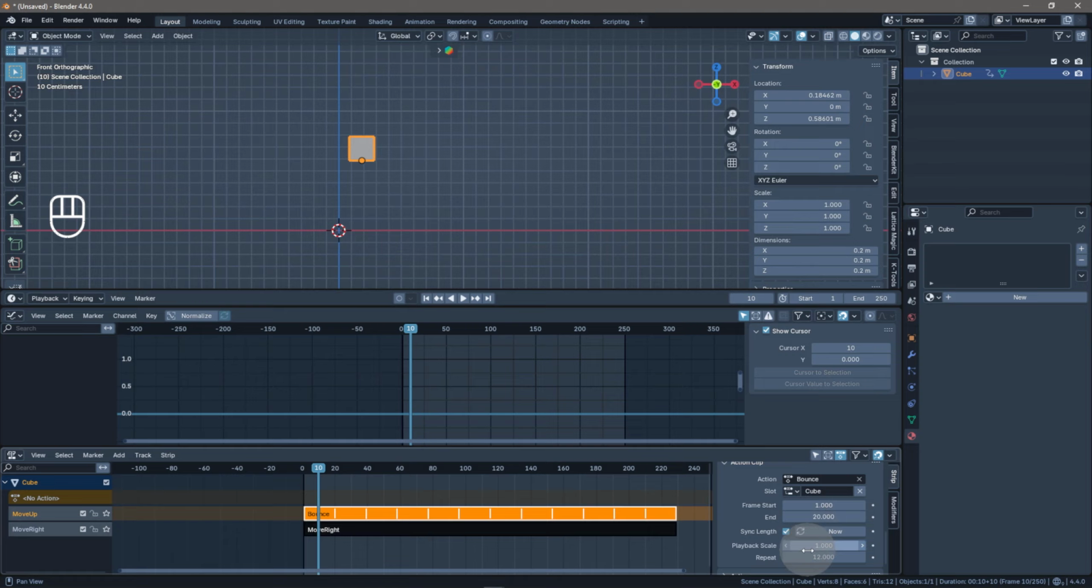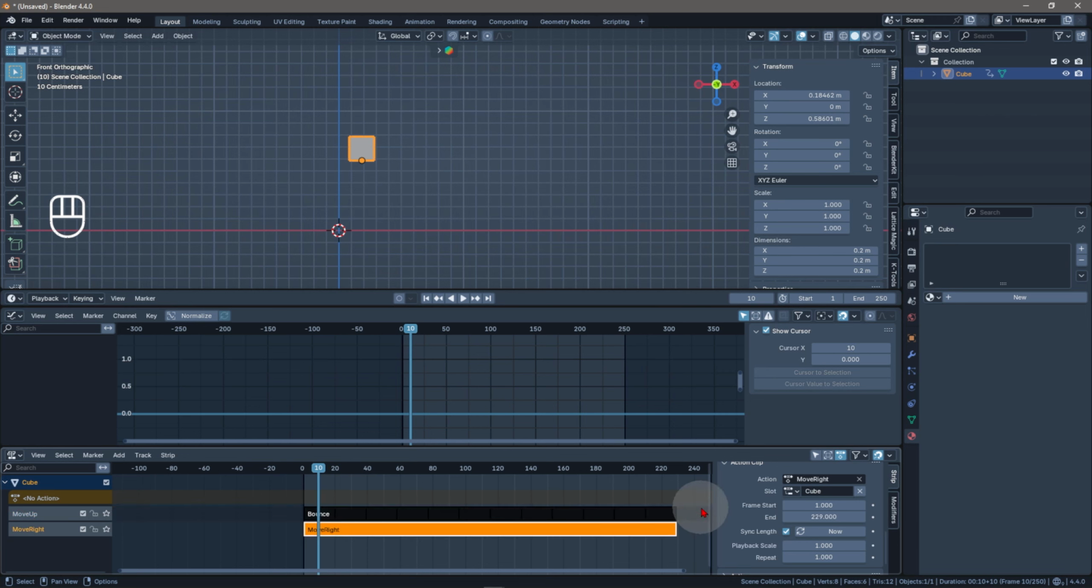Don't worry, bounce is 20, but we've already increased the repeat. That's why you can see this line. So it stops here and then repeats and it keeps repeating. So for this, we are ending on 229. And when it does this, it's going to get stuck here because after 40, there is no keyframe.